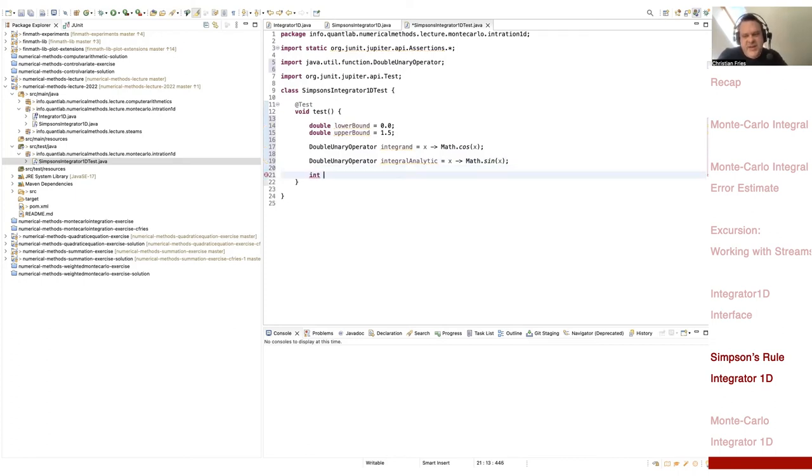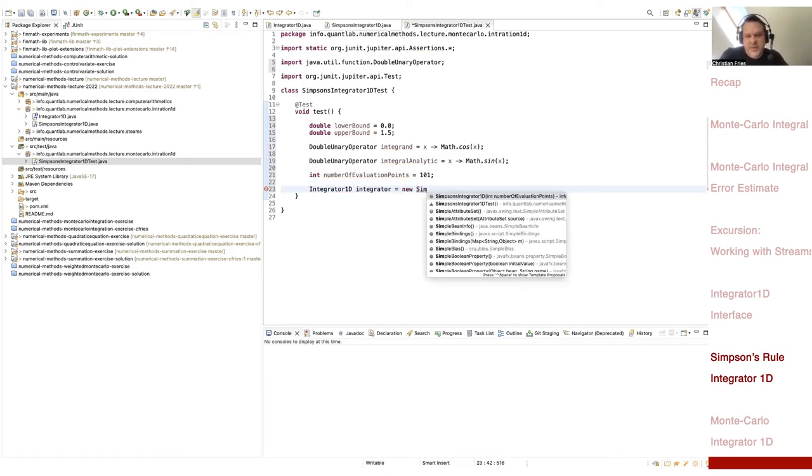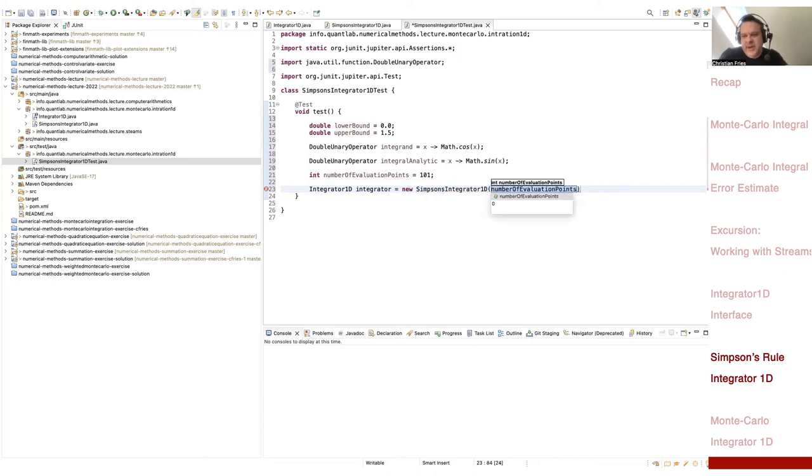Then let's take the number of evaluation points to be say 101. So 100 of these intervals, and define our integrator. So now I have my integrator. This is my Simpson's 1D integrator with that many evaluation points. Then I can calculate the integral value. So integral value numeric. This is the integrator.